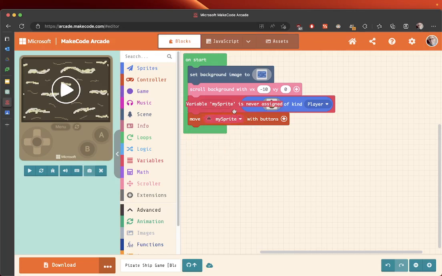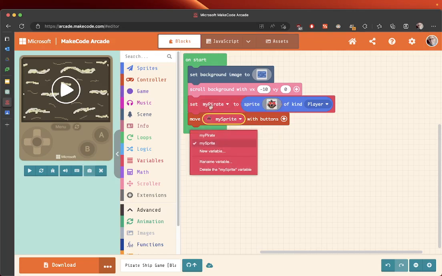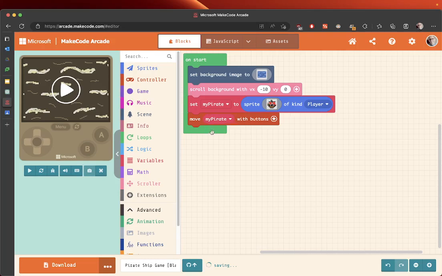What that means is at the top here, I'll get rid of that, is my pirate here is actually my pirate, not my sprite. So we need to go and change this to my pirate, and this should disappear. There we go, and this will go and play properly.